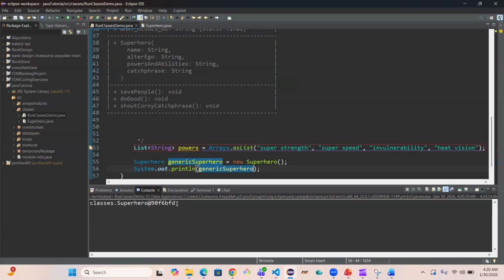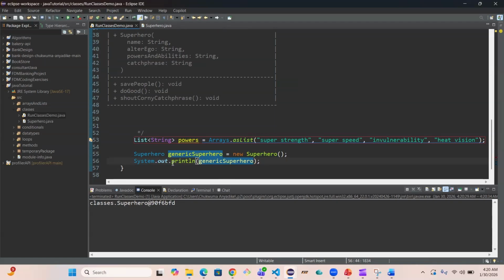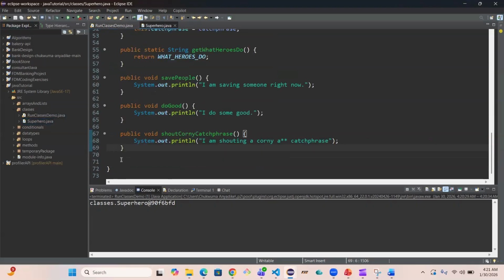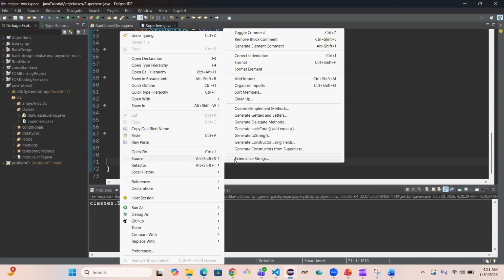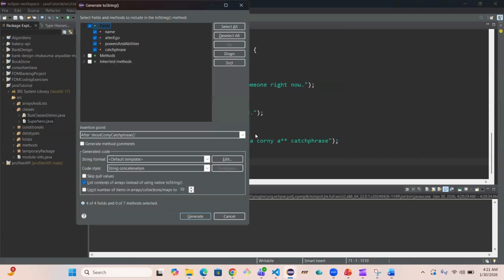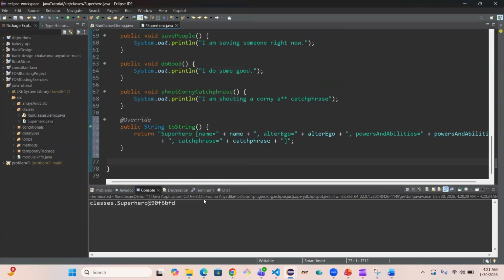Okay. Why is it? Because if you want to be able to see the attributes of your class, you have to override the toString method. So let's go back and do that. We'll right click, click source, hover over source, go to generate toString. All these fields are pre-selected. So let's hit generate.